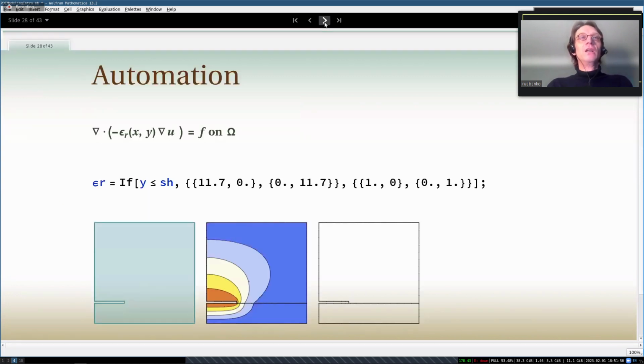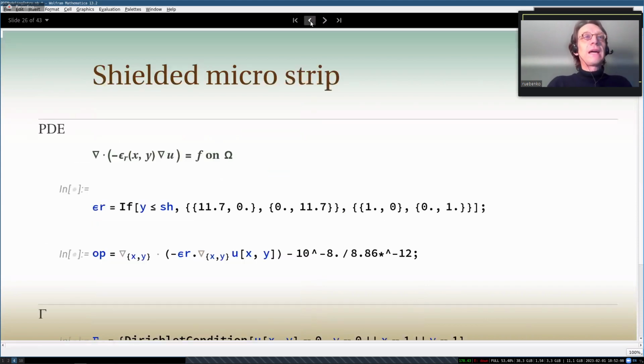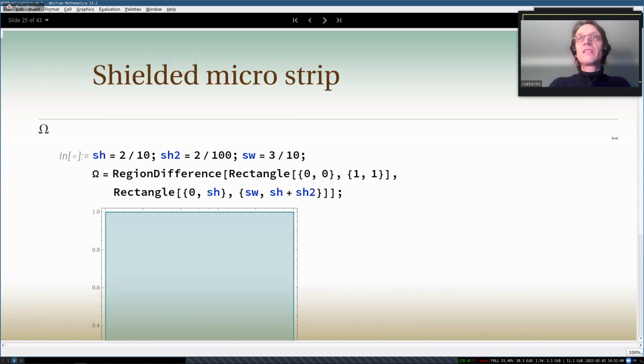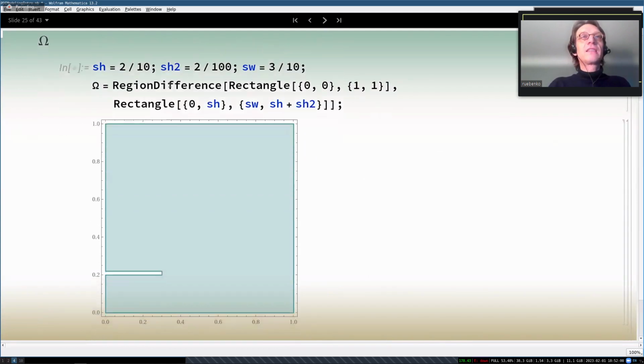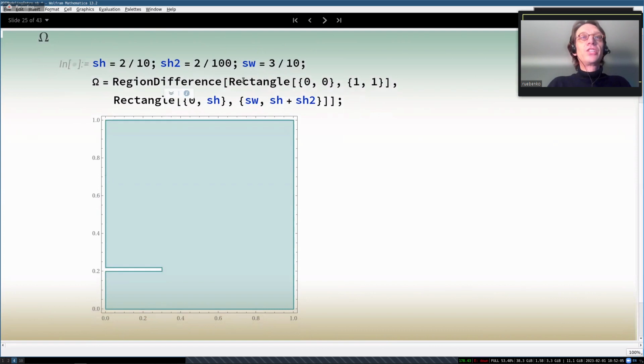Okay. One thing I'd like to point out is the automation that's happening. Nowhere, I mean, let's go back to this. So this is the region difference that we use to generate this object. There is no line here, no division or anything like that.